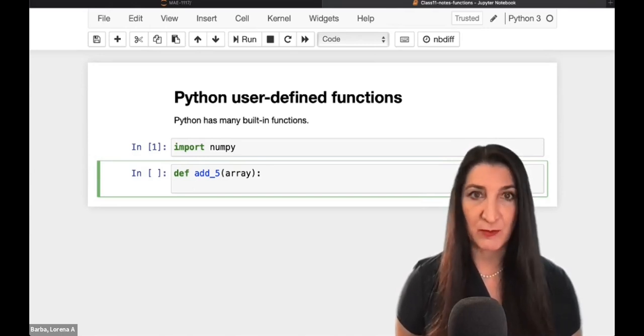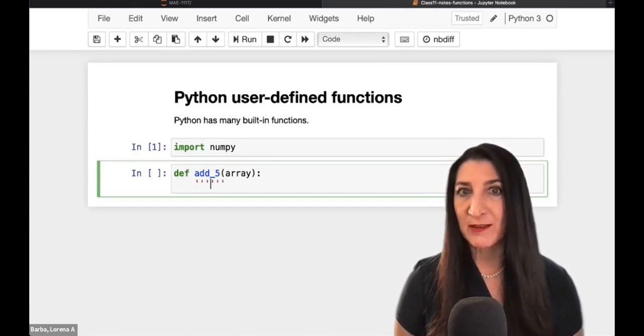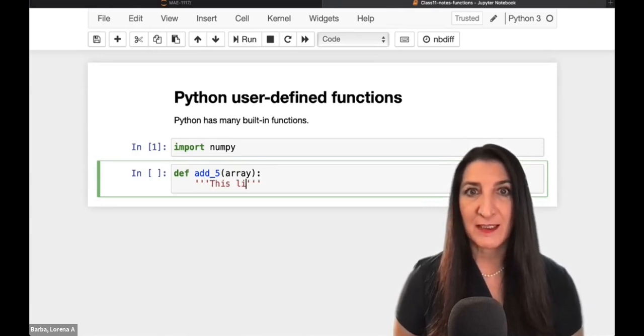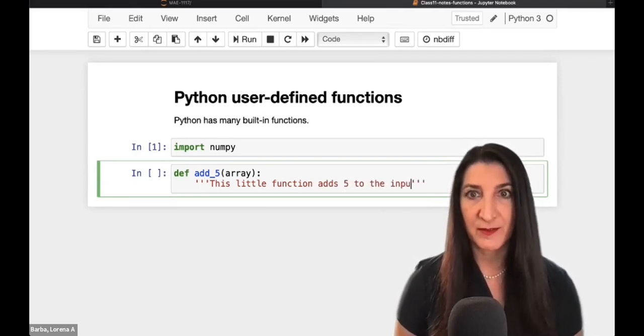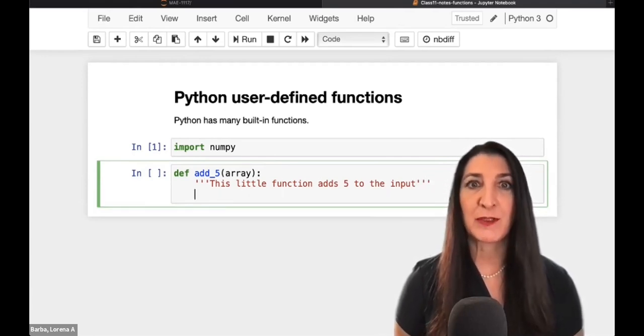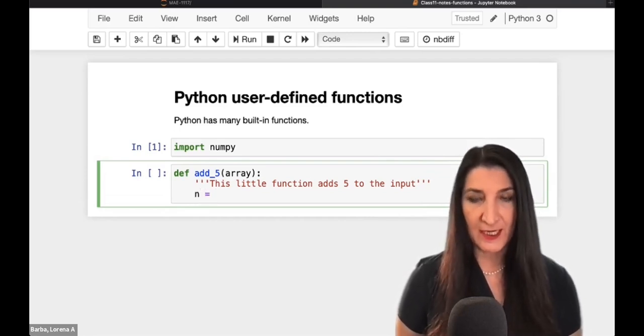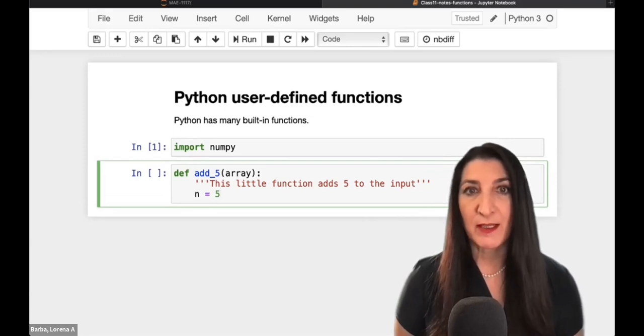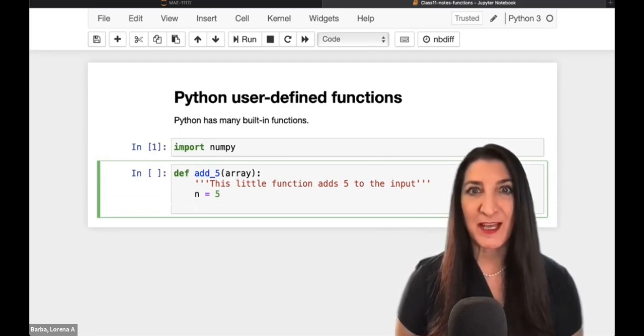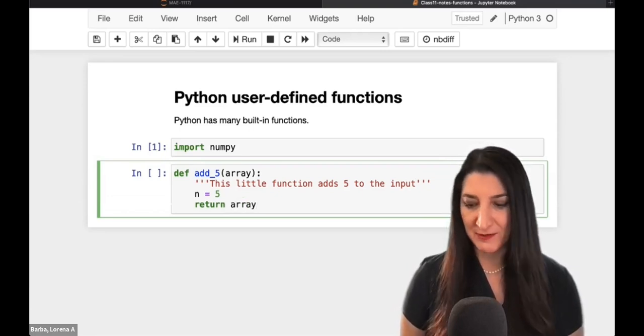Normally, we would have here triple quotes, single or double, to write the docstrings. I'm just going to say here, this little function adds 5 to the input. All right, I'm going to keep it simple to save some space here, but normally, as I said, in a function we would like to list the arguments right here and the return value. So let's suppose that inside this function, I define a variable n equal to 5. So I assign the value 5 to the variable name n. And let's suppose now that I'm going to return the array that came in plus n.